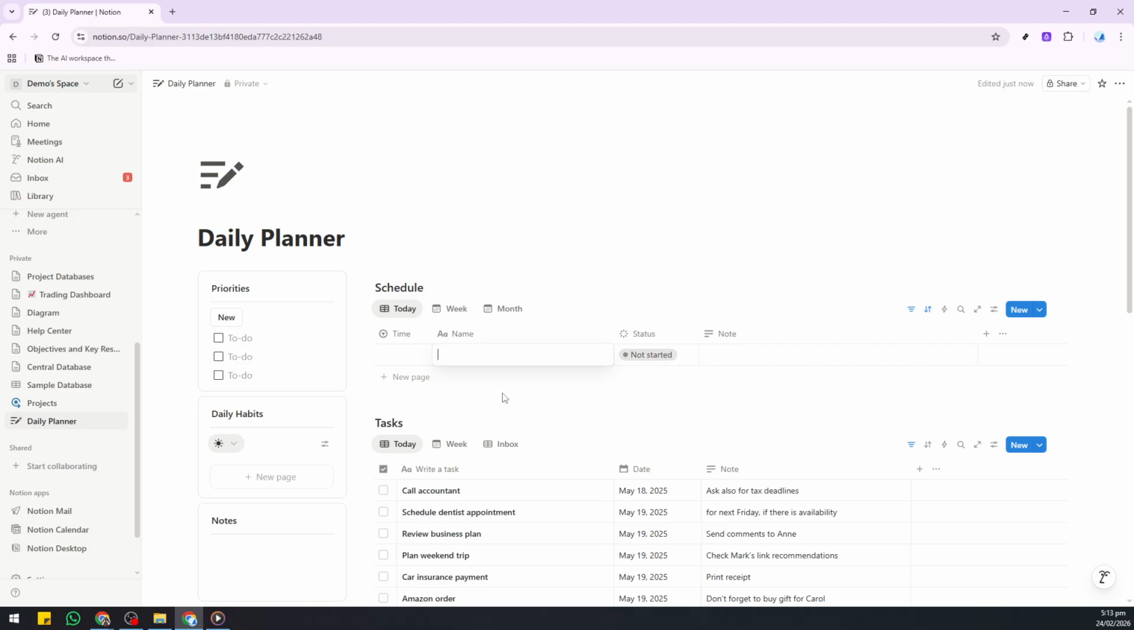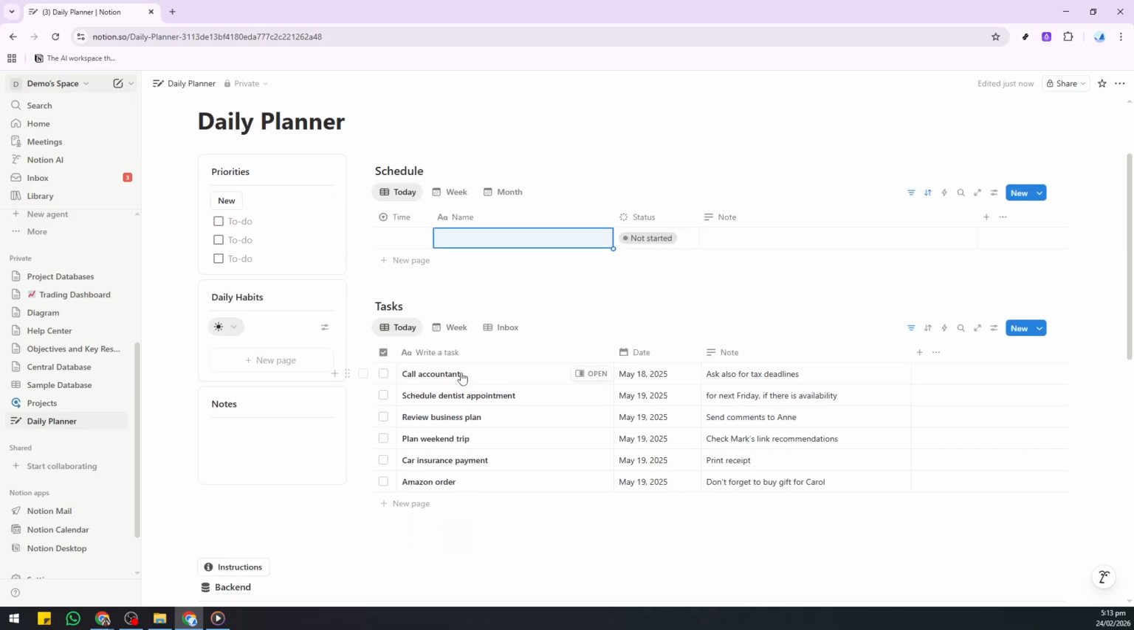Next, click on Tasks. Add your to-dos with clear titles, assign priorities or categories, set due dates if available, and use checkboxes to mark items complete. Keep your tasks concise but actionable so you can move through them quickly.